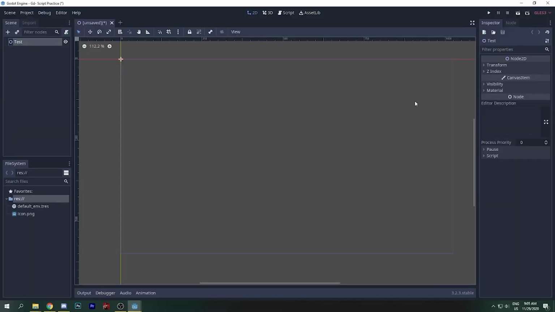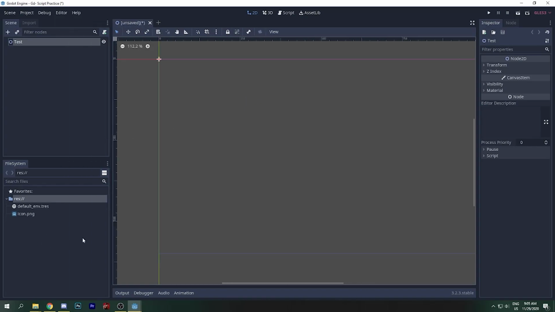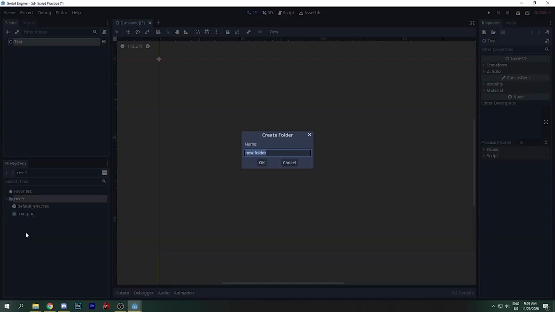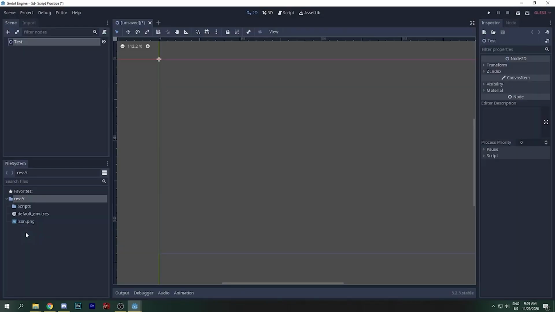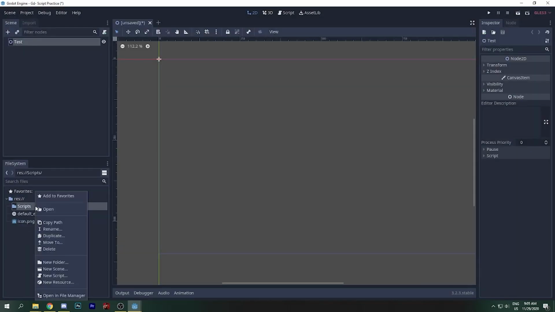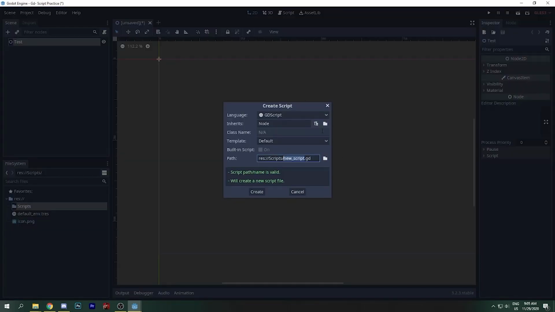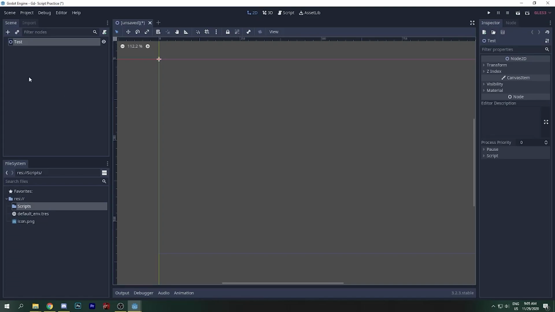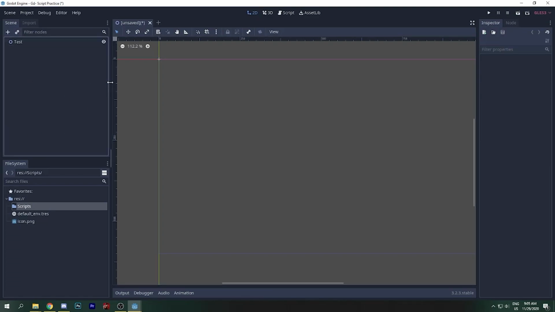Welcome back, everybody. Cryptic Coding here, and in this video you'll be learning how to create your first script. Go over to the file system menu, right click, and choose new folder. Let's name it scripts, and in the scripts folder double click and right click. As you can see, there are a couple of options. You can start by creating a new script here, but I wouldn't recommend it. What we're going to do is create a new node.